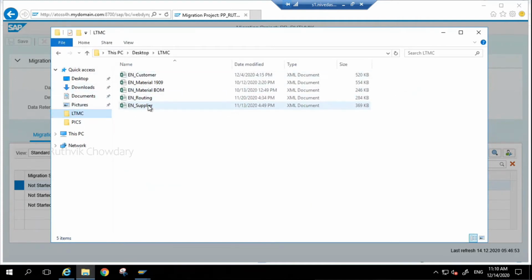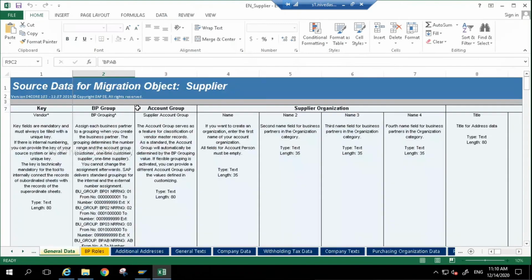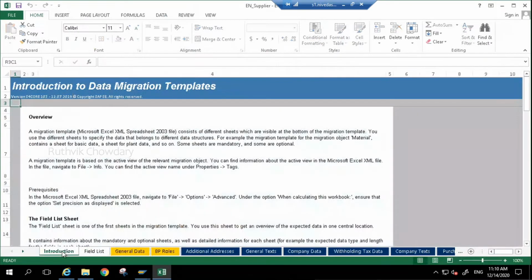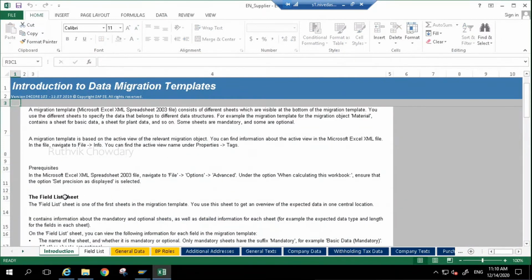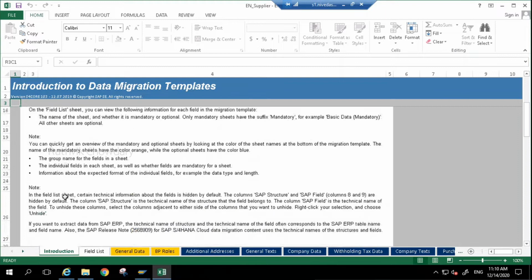Once you have added that, you will have an option to download. Once you download, you'll get this type of Excel file. You'll have two sheets: one is introduction, one is field list. In the introduction, you will have some information like what is the maximum file size that can be used, what is the difference between the orange colored sheet and the blue colored sheet, and like that.